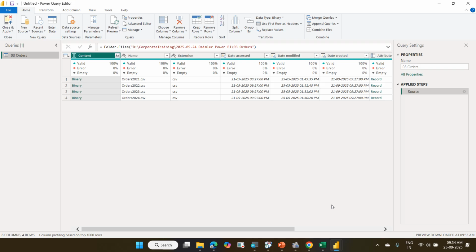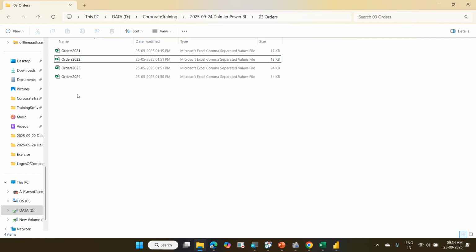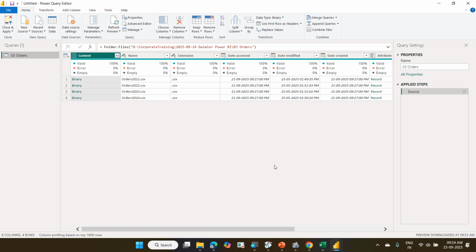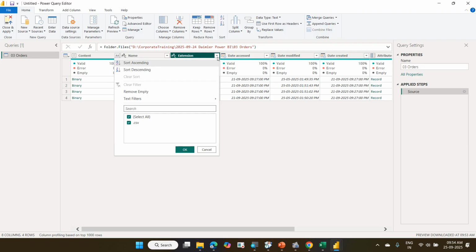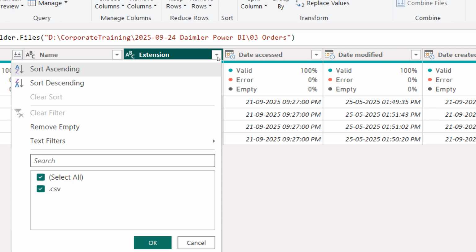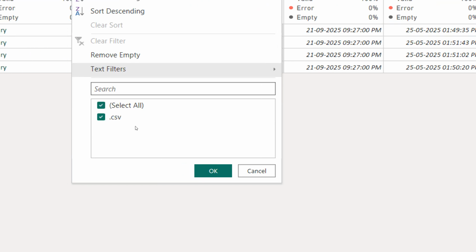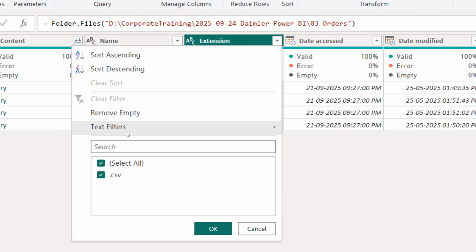As I indicated, fortunately we have only CSV files. Assume knowingly or unknowingly we have some extra files in the same folder: a text file, Excel file, or a PDF file. What I can do is go to the Extension column. There is an arrow mark in this extension and you can filter it. Suppose I don't want the text files, I can uncheck them. Or I don't want the PDF, you can uncheck it and check only the CSV files. So you can check and uncheck as you want. But I believe I want all the 4 files now.